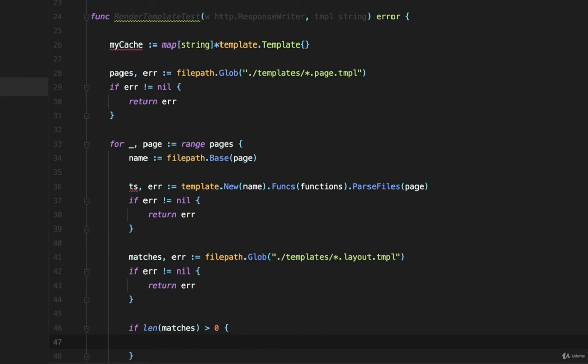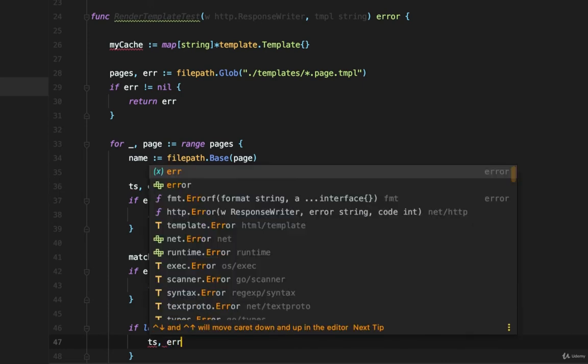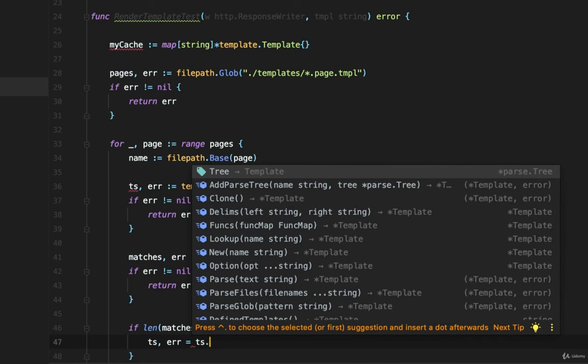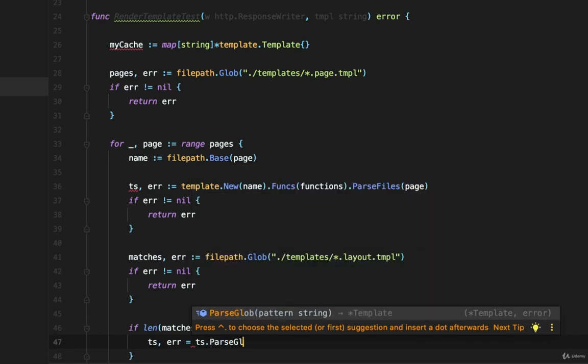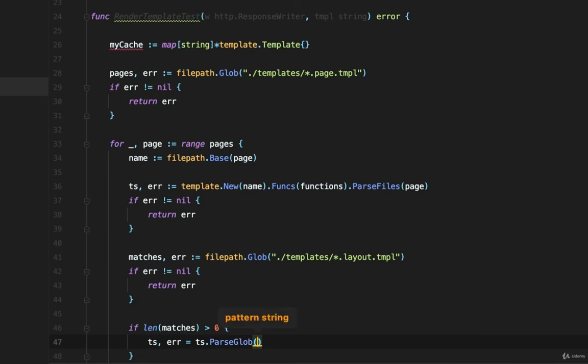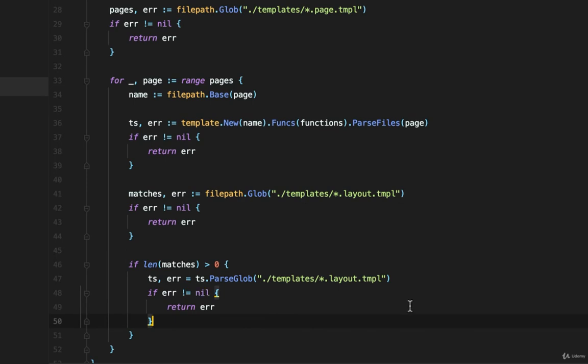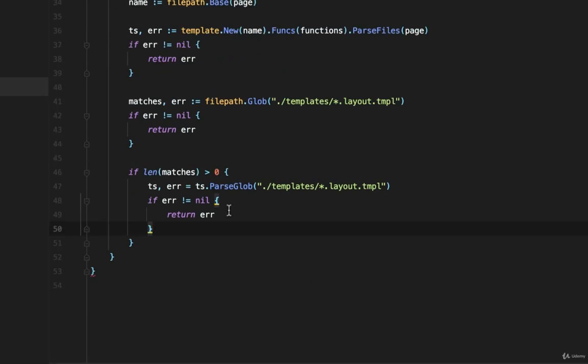Well, I want to go to my template set, which I've already created, check for an error, and I want to parse that glob. So ParseGlob. And it's going to be, once again, just the path to the templates, layout, tmpl. We're going to parse it. We'll check for errors once again. If there's an error, just return the error. So we've parsed it now.